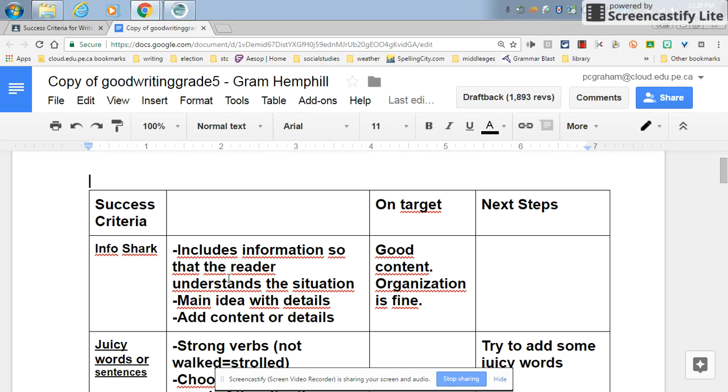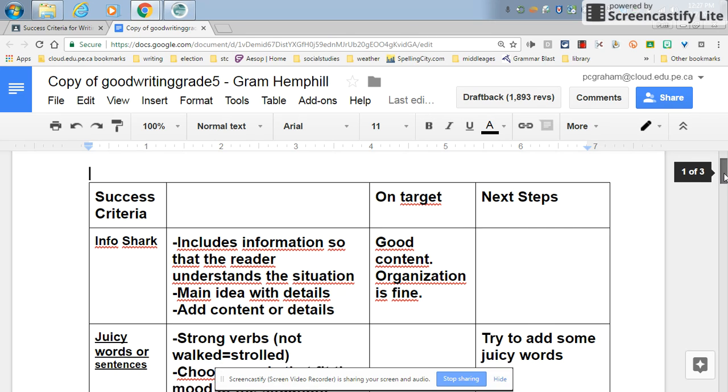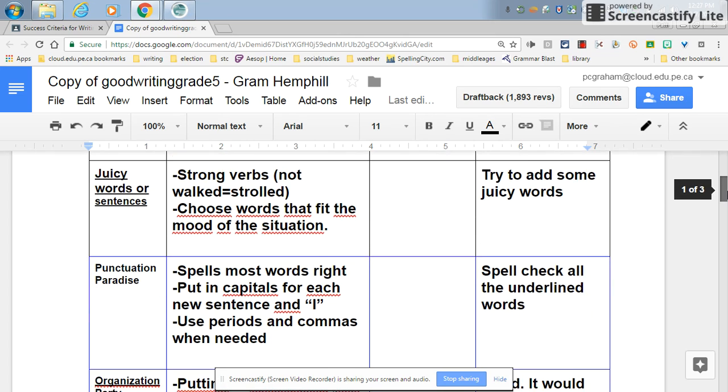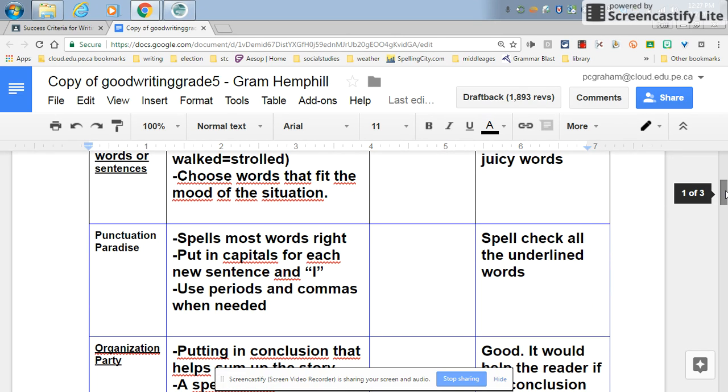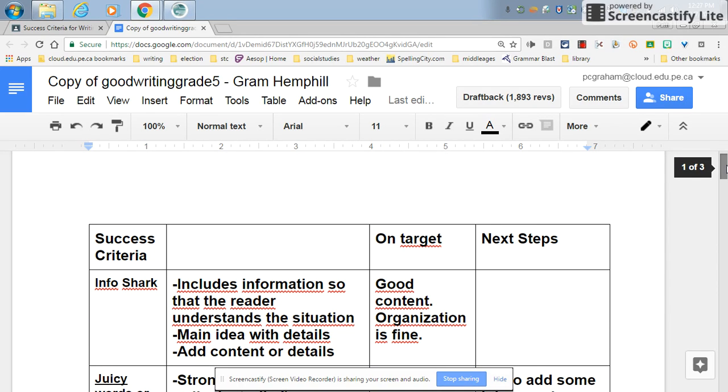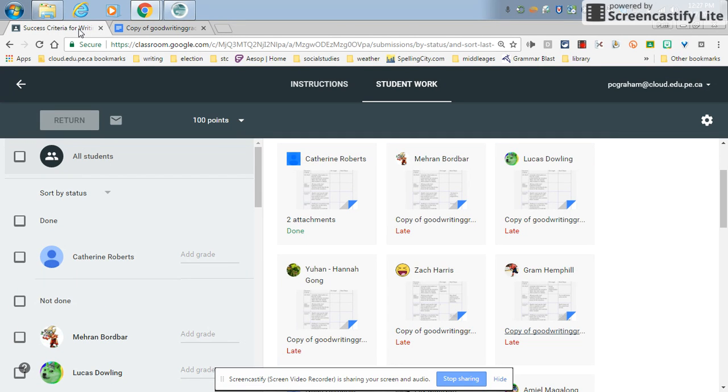So I have success criteria here that we've worked out as a class. I make some comments on target things that are going well, and then I make one or two suggestions to improve for next steps. Try to add some juicy words, spell check, etc. So this student is still in the editing phase, and they will go back and make some changes. This is also here for the peer helpers in my class, who would also be commenting on this. So it makes it, how would you say, more straightforward when we meet to conference over writing, because we all are using the same language and focus.